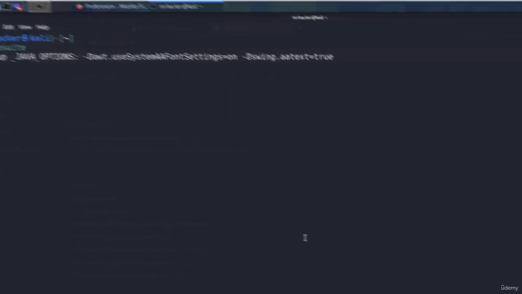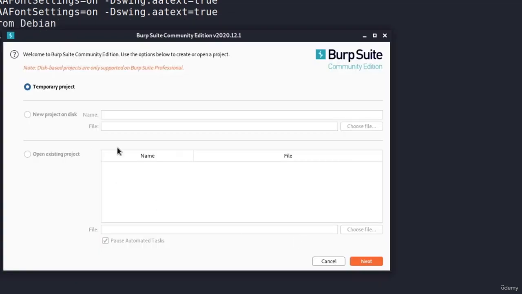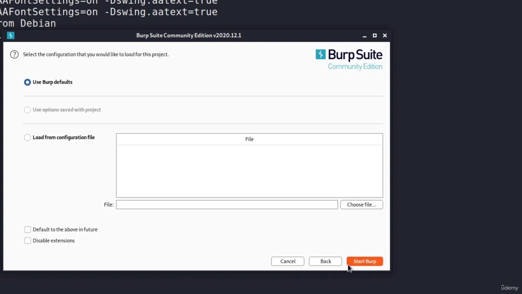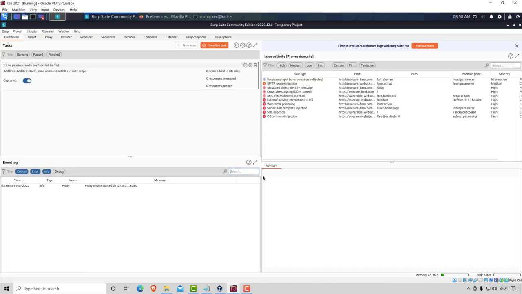And while it's starting, let's also start our OWASP BWA virtual machine. Let's click on temporary project, use burp defaults, and start Burpsuite. Okay, so this is our Burpsuite window. We already saw it from the previous video.